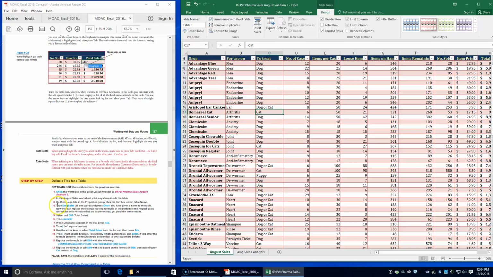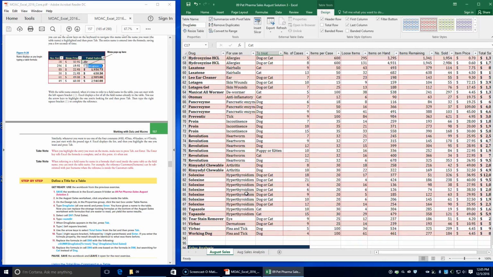And it says that on the Design tab, in the Properties group, click the text box under Table Name, and we're going to type Drug Sales, all one word, and press Enter. You have given a name to the table. Now you can replace the strange looking formulas at the bottom of the August sales worksheet with formulas that are easier to read yet yield the same result.